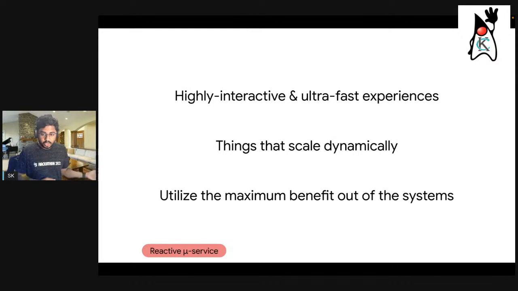Previously, what was a function call, now became a network call. A network is not reliable. So we are going into an unreliable channel. And how are we going to deliver highly interactive and ultra-fast experiences for our customers with an unreliable channel? And that's a bigger challenge.